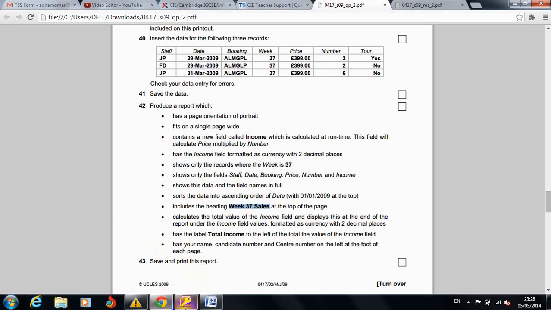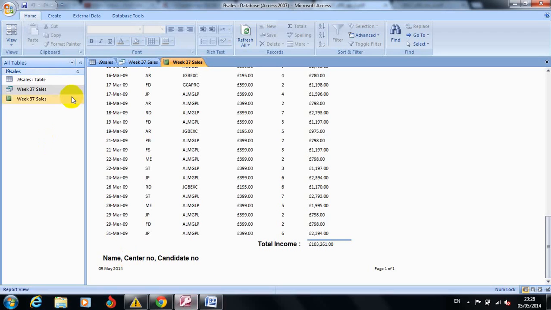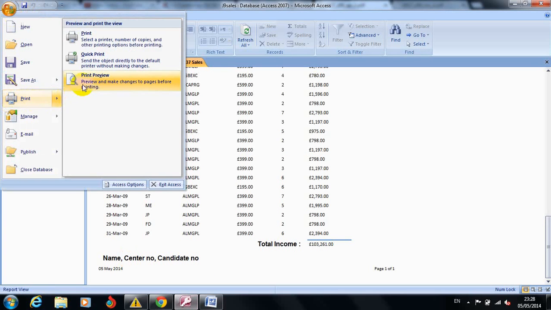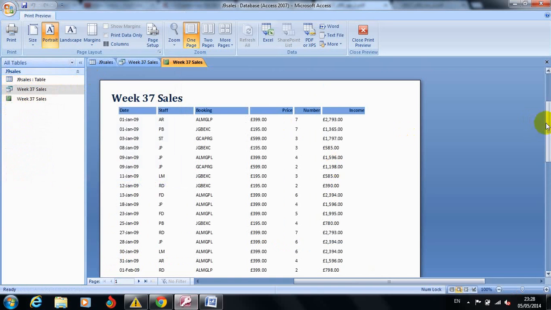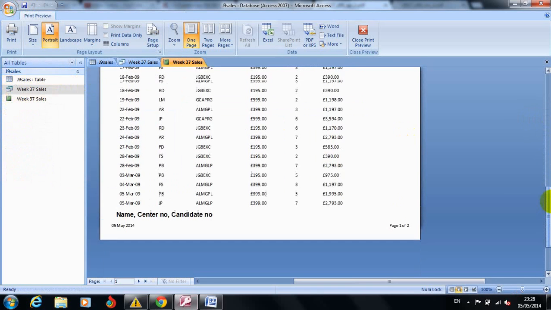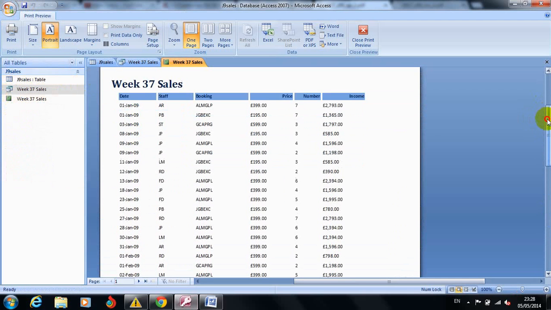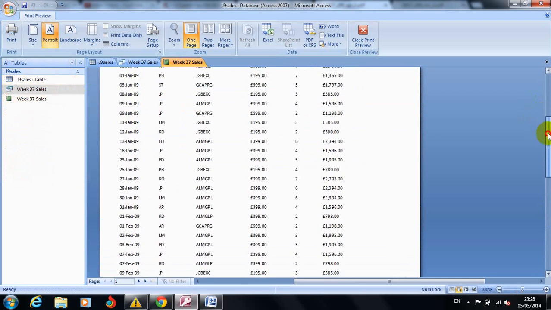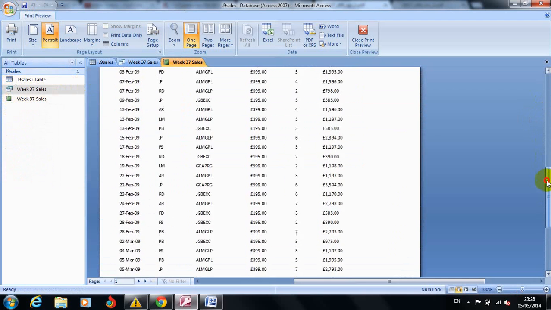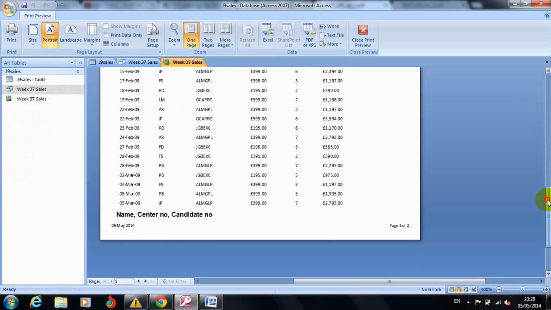Save and print this report. Just press save and go to the print preview. This is the printing. We have the title, we have all the fields with visible data and visible field names, and we have our name, center number and candidate number at the bottom.